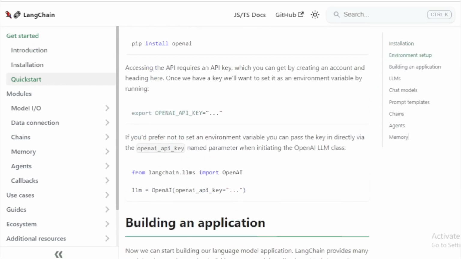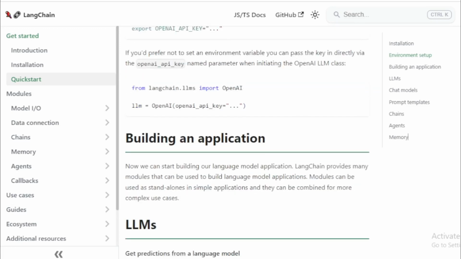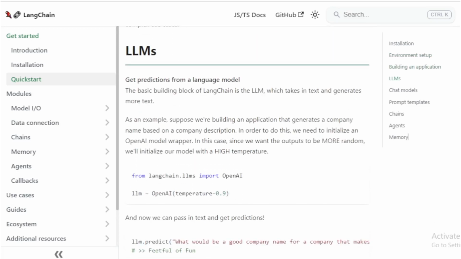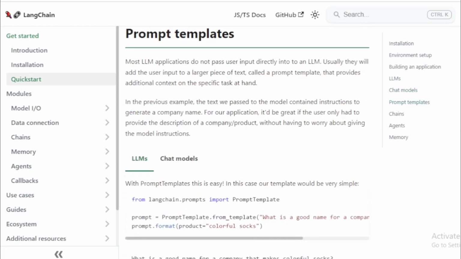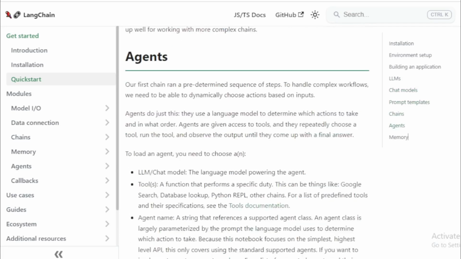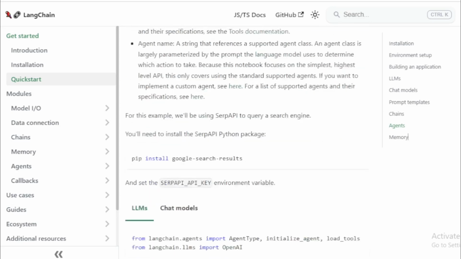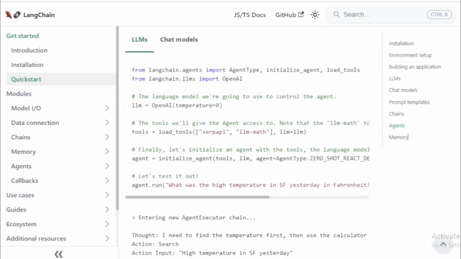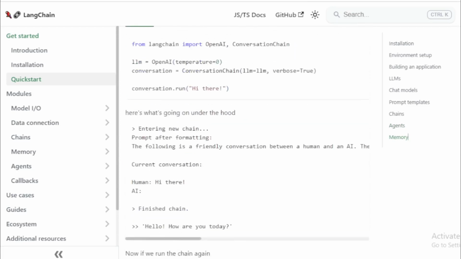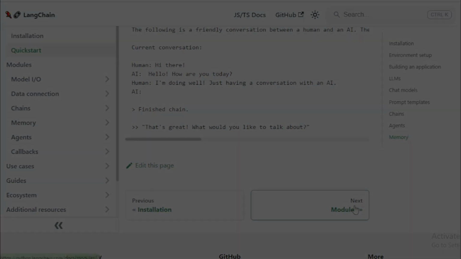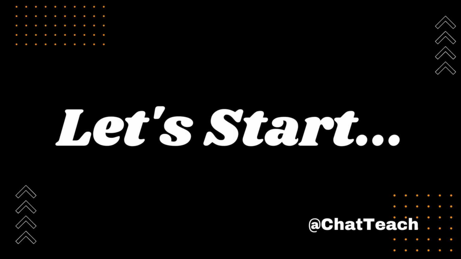So if you're a beginner looking to dive into the world of coding, or an experienced coder looking to explore new tools, this video is perfect for you. Grab your coding hats, because we're about to embark on an exciting journey of learning and exploration. Remember, the only prerequisite is your curiosity and passion for learning. Now, let's get started with this beginner-friendly LangChain tutorial.